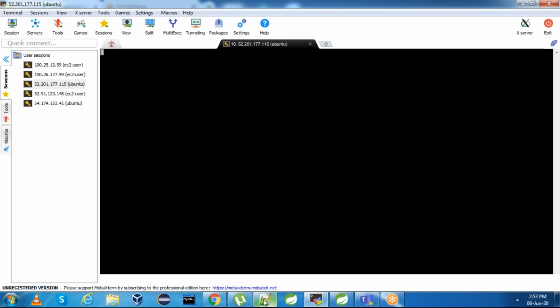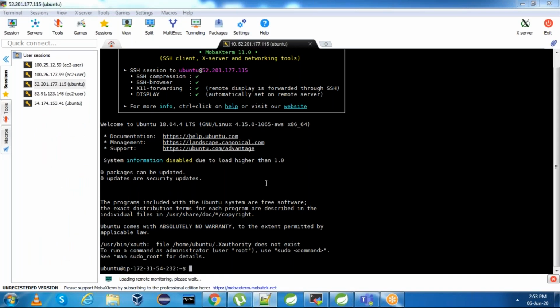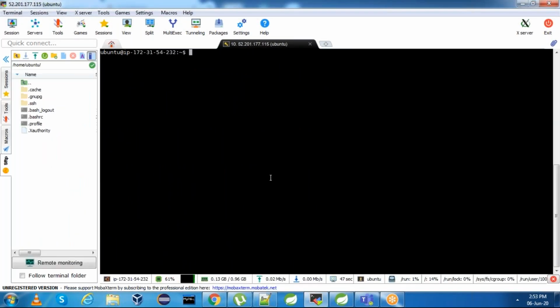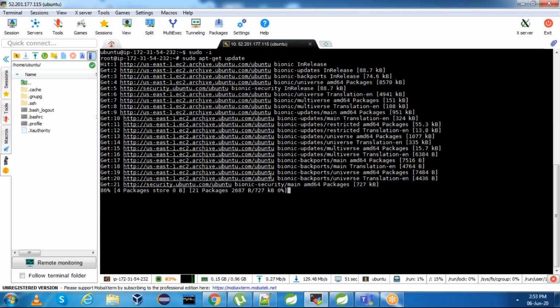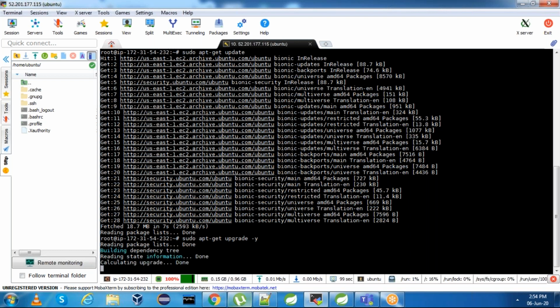Once we connect to the machine, we need to do apt update and apt upgrade. These are the two things which we need to mention. Sudo -i, then perform both apt update and apt upgrade. Apt upgrade is also done.